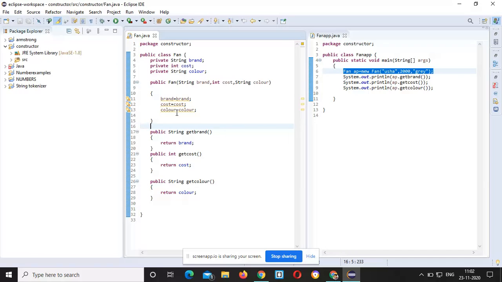In this case, if local variables and instance variables are the same, then the local variable brand value is assigned to the local variable brand only, the local variable cost value is assigned to the local variable cost only, and the local variable color value is assigned to the local variable color. Whereas the instance variables get memory but no value. So these instance variables once again became null or zero, because the local variable value is assigned to the local variable only. It's not assigned to the instance variable. That's the reason it prints string brand as null, int cost as zero, and string color as null.